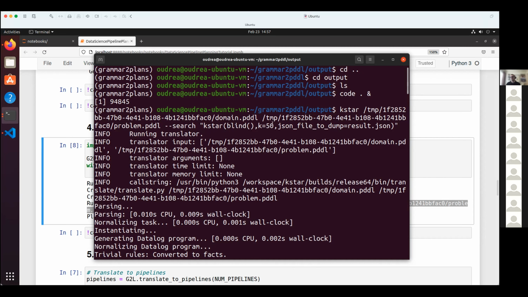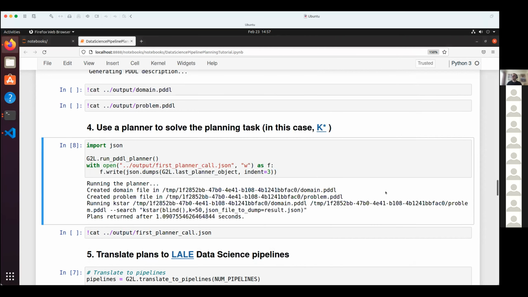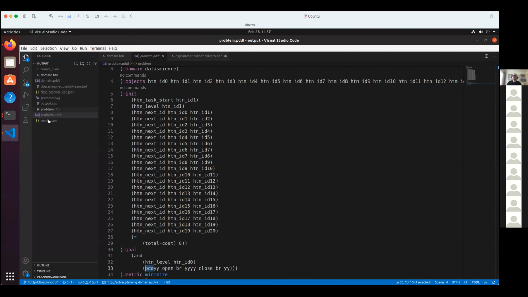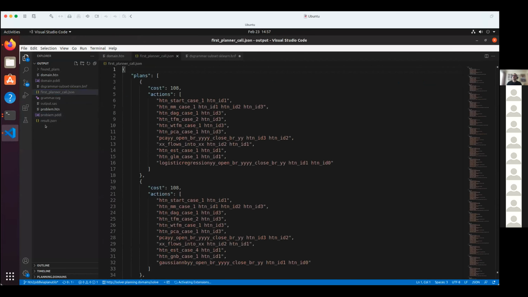Therefore, we typically ask for a larger number of plans than we actually need, because some of these will not produce unique pipelines, just as an explanation. And we are dumping this result JSON, and then writing that output to this first planner JSON. I'm going to show you that in a sec. Again, we have the result JSON because I just ran it from the command line. But essentially, this is it.